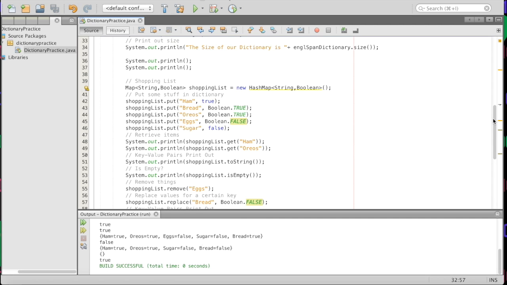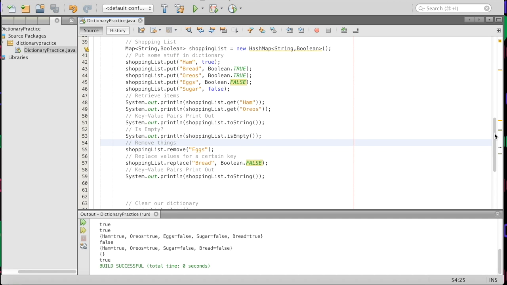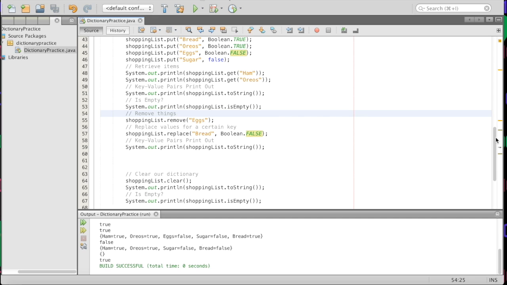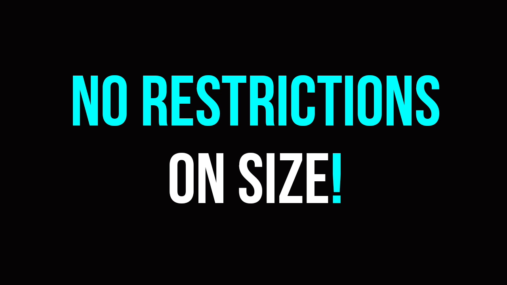Then we retrieved items from our dictionary. We printed out the key value pairs with the toString method. We saw, okay, is our dictionary empty? How do we check that? We learned that too. We learned how to remove things, how to replace things in our dictionary. We learned how to clear our dictionary and then to see, oh, it's empty, it's true, woohoo. We cleared our dictionary. And mainly we learned that we have this dictionary object. It has key value pairs. When I put things in, say I put it in first, that does not mean it's going to be first in the dictionary if I list it all out. You can put as many things as you want into these dictionaries. You are not limited like an array, but you don't get guaranteed ordering like you do in an array.